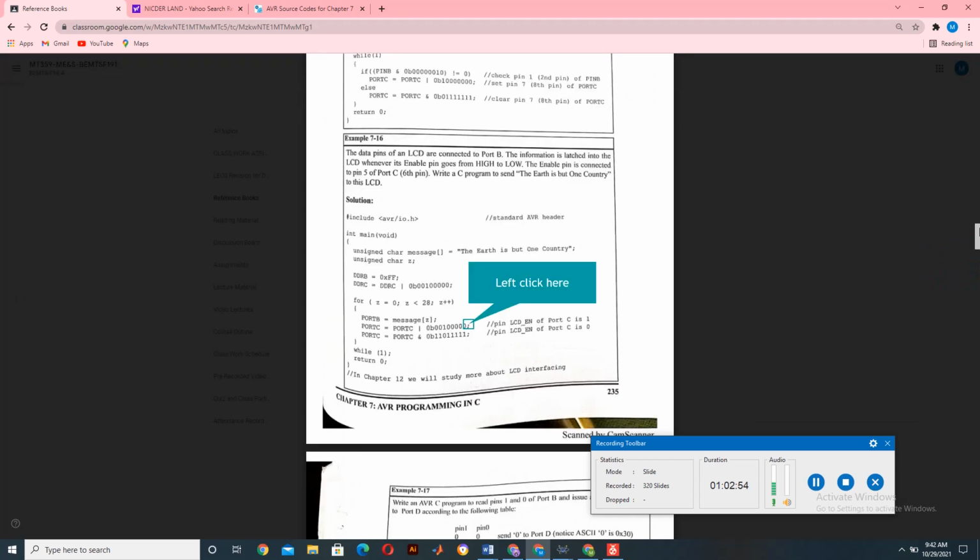So moving ahead, the data pins of the LCD are connected to port B. The information is latched into the LCD whenever the enable pin goes from high to low. The enable pin is connected to pin 5 of port C, that is the sixth pin, because always consider one bit ahead. The C program is written to send "The Earth is but one country" to the LCD.